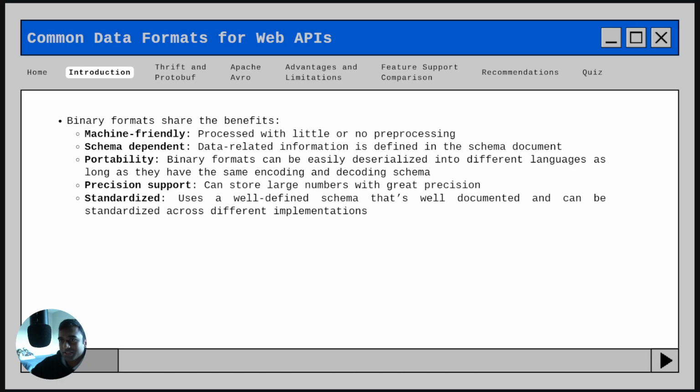So binary formats share the following benefits. They're all machine friendly, so they're processed with little or no pre-processing. They're schema dependent, so data related information is defined in the schema document. They're all very portable, so binary formats can be easily deserialized into different languages as long as they have the same encoding and decoding schema. They all have precision support, so they can store really large numbers with really good precision. They're all standardized. They use well-defined schema that's well documented and can be standardized across different implementations.